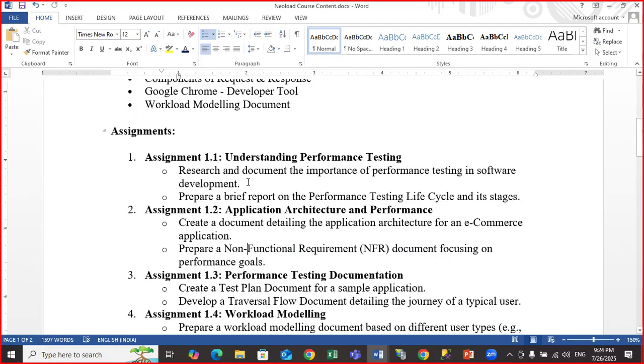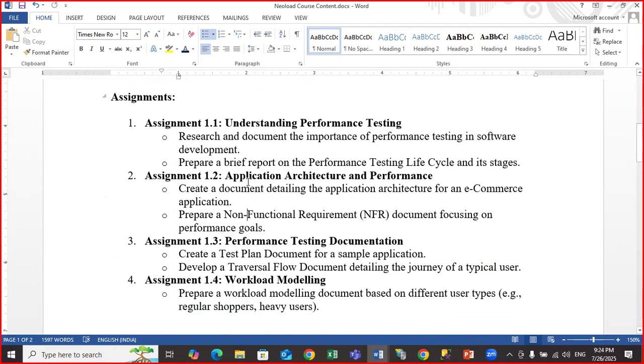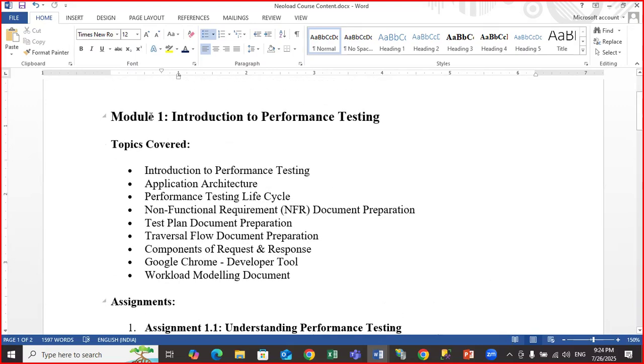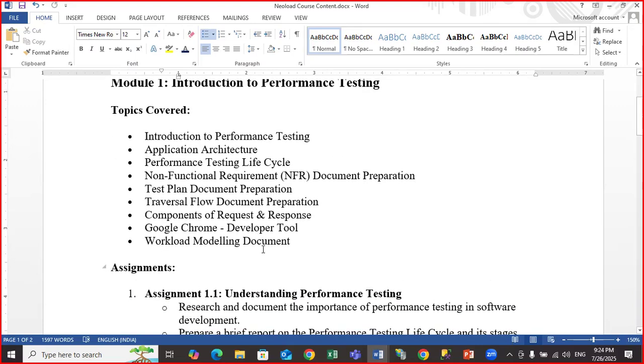So I'll just make it mandatory for every batch. Few people will submit and few people are not going to do that. But at the end of the day, obviously those who submit the assignments will get enough knowledge for sure. So for module 1, these are the topics which I'm planning to cover.